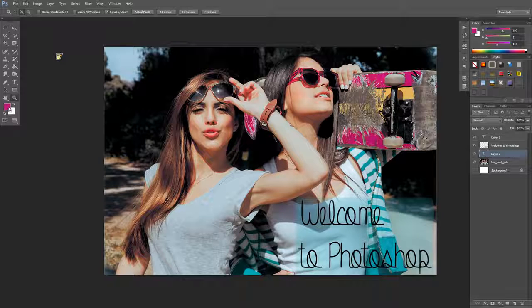And then below this here we have our different color selections. So we've got our foreground color and our background color, and we can switch these out using this arrow right here. So you can switch the different colors that you're using, and then this button here switches them to black and white, the default foreground and background colors. This button here is the edit in quick mask mode. I'll go over that one later.